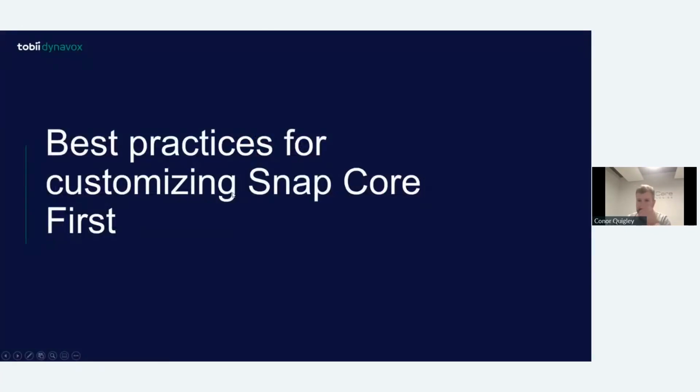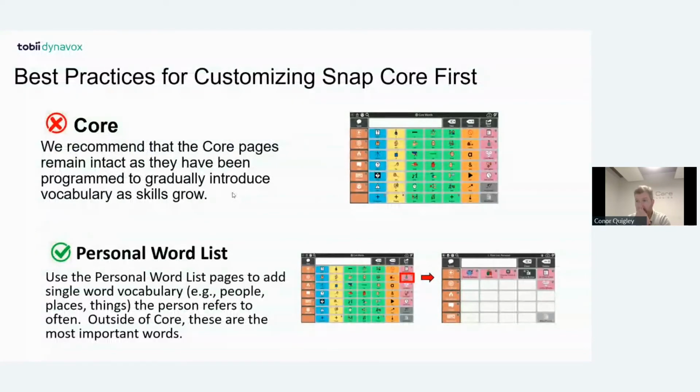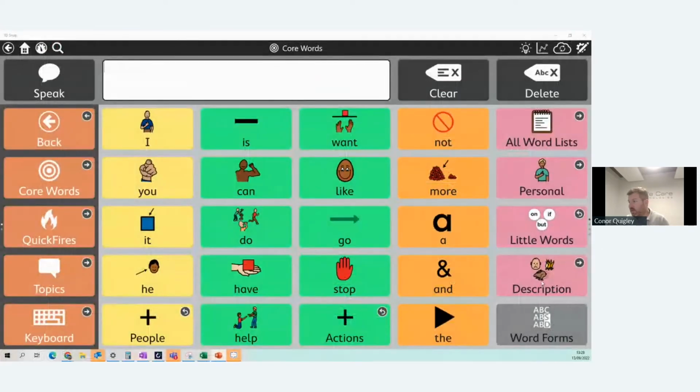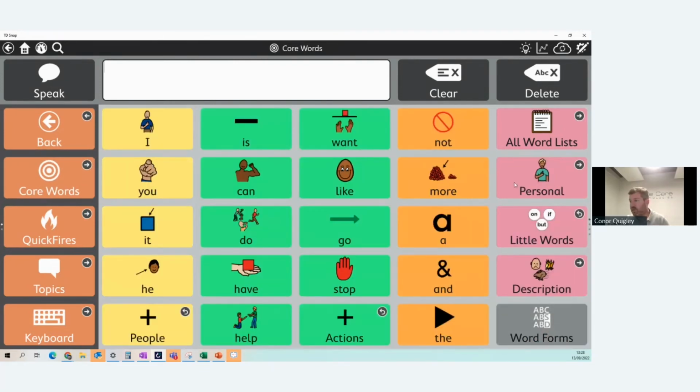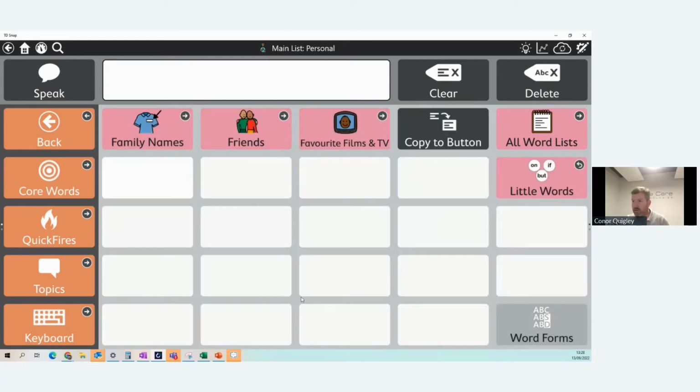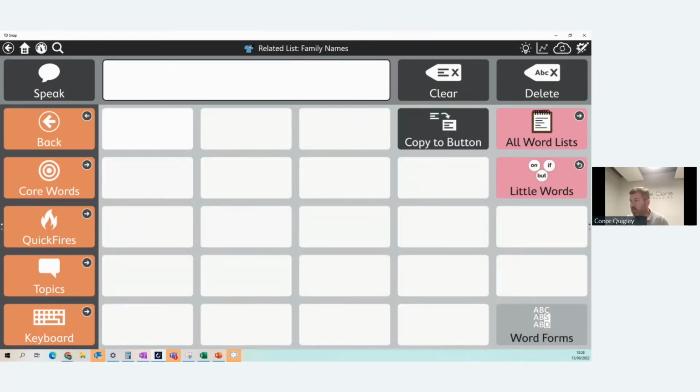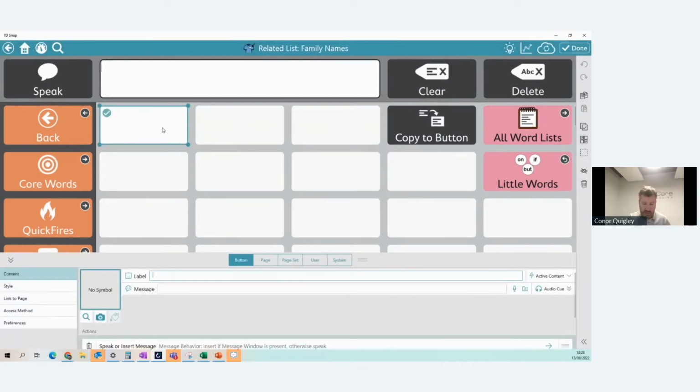Best practices for customizing the Snap Core first. So I spoke about the core page. I recommend that we leave it intact and we don't do a huge amount of changes. But the word list, you've got the personal word list, which is, sorry, let me show you this, is here. Nope, sorry, that's one too many. This is empty, so feel free to fill in words here. So it's just this is the core page. So I've got my personal words here, so I can fill in all the words that I want here. I can go into family names, and I can put them in here. I can put in John and whatever, Mary, and so on.